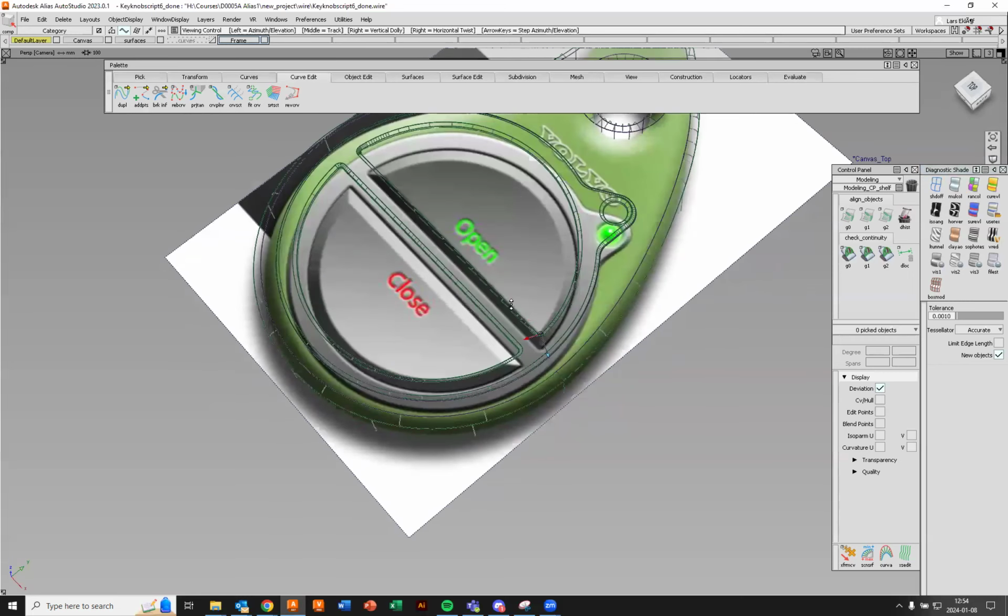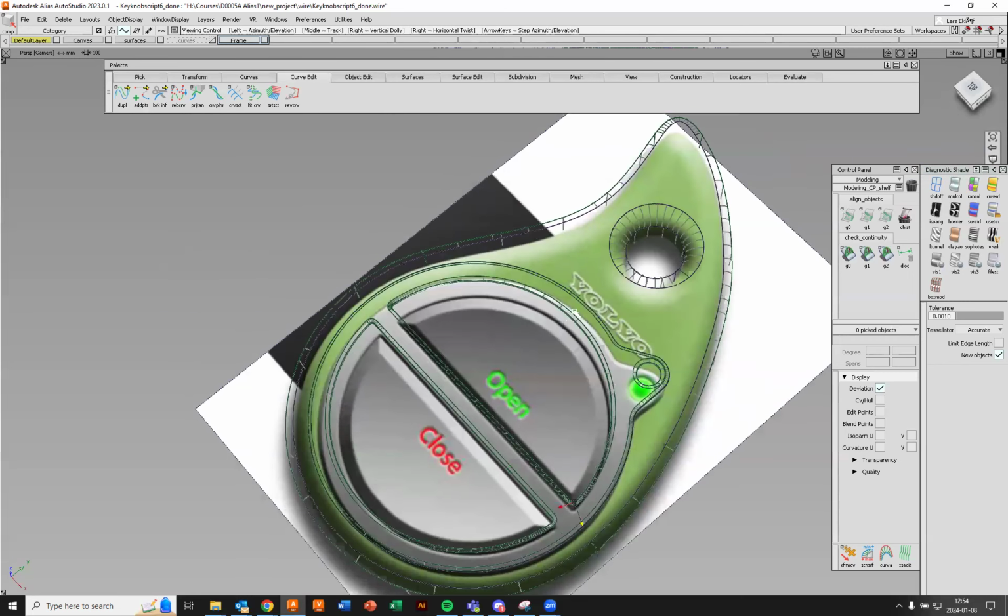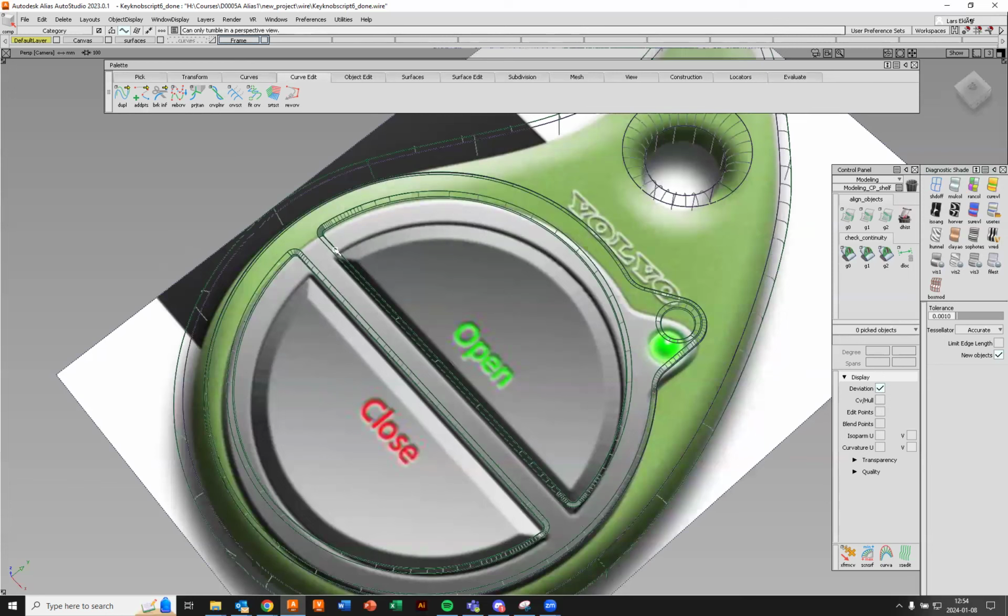What we want to do is to create a tiny little gap in between the frame and the actual button so that we can clearly see that those are two different parts. And in order to do so, we are going to use the curves that we've created earlier.